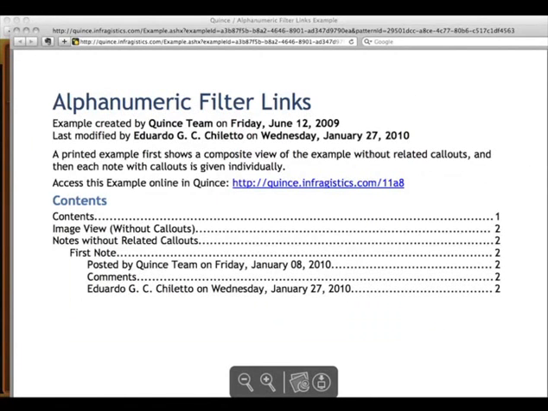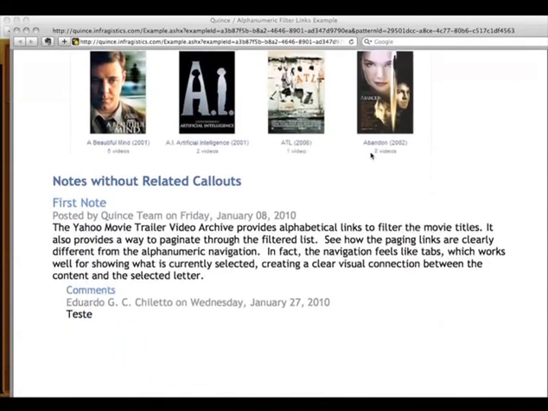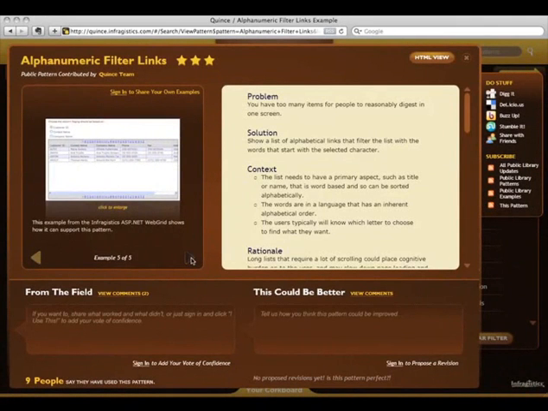So I can click print, and then in my window I have a nice PDF document which will have a table of contents, the actual pattern information, and the comments that are included in this particular image asset. And I can scroll some more, you can see some other examples.